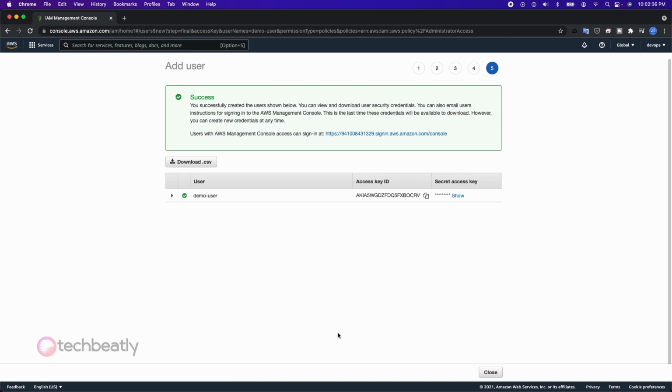Now it will show you the access key and secret key. Remember, this is the only time you can copy both details and use them for Terraform configuration or your AWS CLI configuration. If you lose the screen, you lose it. You have to recreate this again. Don't miss this one. So copy this to a safe location, because this user has full access. Now you close it.